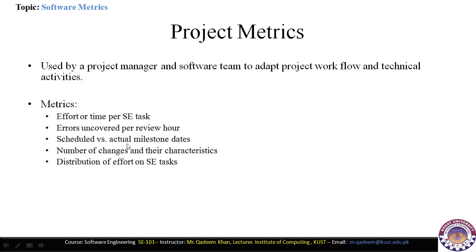Similarly, scheduled versus actual milestone dates are measured. That is, these are our scheduled milestones and these are actual milestone dates. Number of changes and their characteristics. If certain changes are required in the software project, then these changes are identified, their required resources and time schedule are computed again, and their characteristics are also identified.